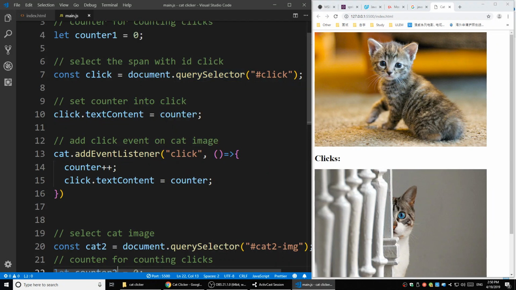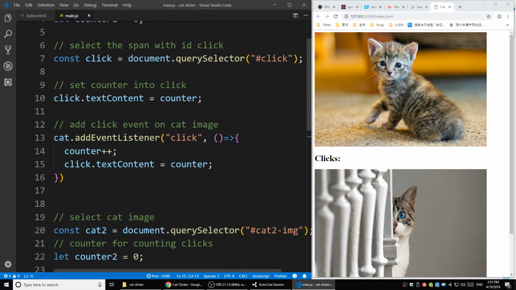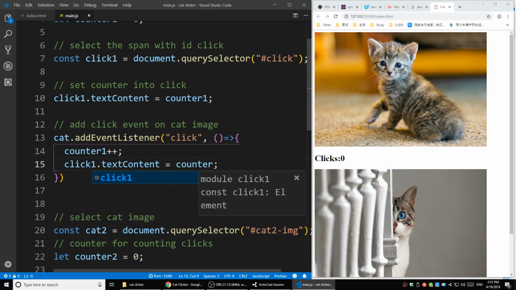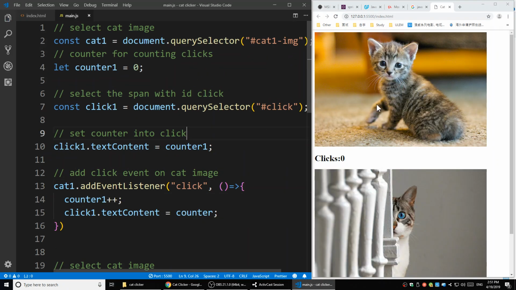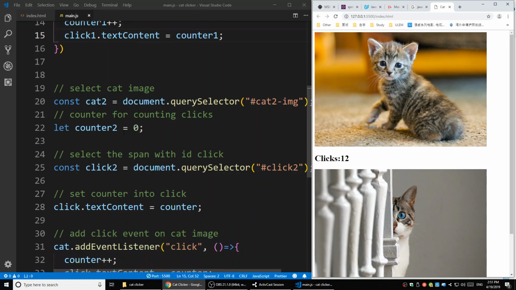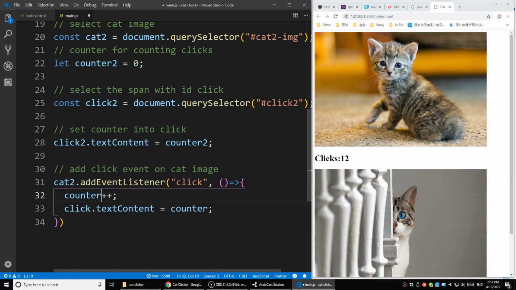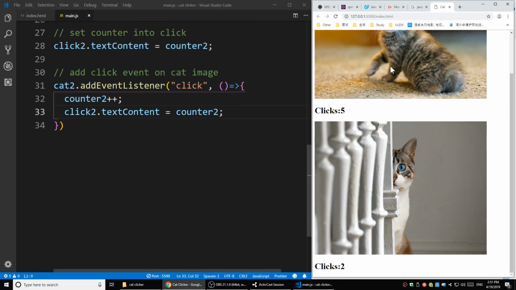This one selects the ID click. This one selects the ID click2. Let's call it click2 here. And this is click1. And click1's text content is equal to counter1. And this one is counter1 plus plus, and click1 text, and this is cat1 add event listener. This one still doesn't work. Counter1, now it works. And the second one, we're gonna add in 2 for everything: click2, counter2, cat2, counter2, and click2 and counter2. All right. So right now it works.